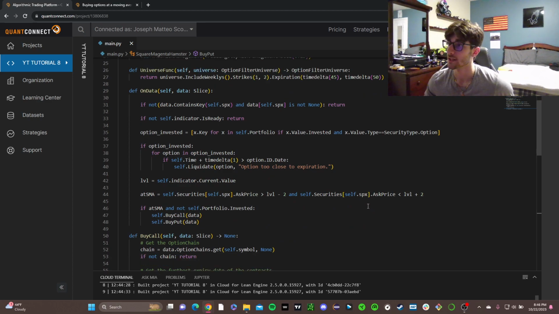Now to get to the onData method, we're checking if there actually is data for SPX that we can use. We're checking to make sure our indicator is ready, because if it's not ready, then we can't do anything. It's the whole thing the strategy trades off of. This block of code is checking to see if there is an option invested, and if it's about to expire, then just sell it before it expires.